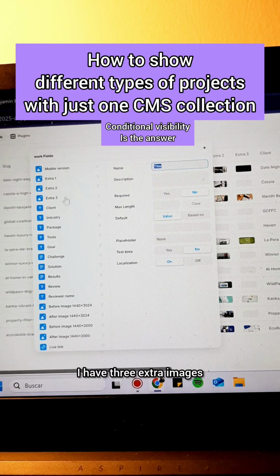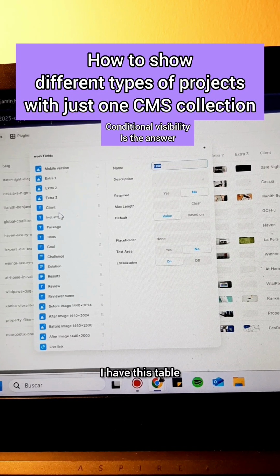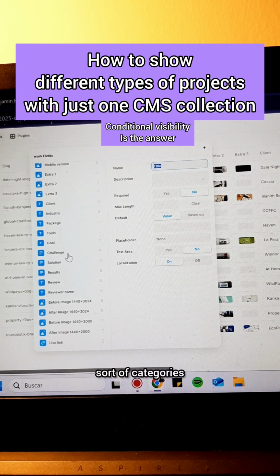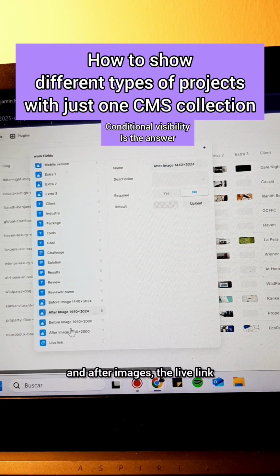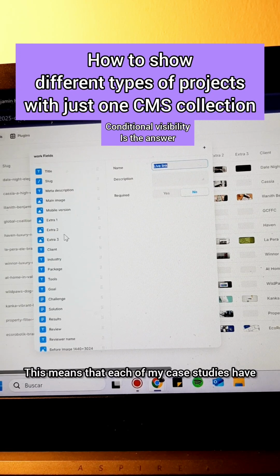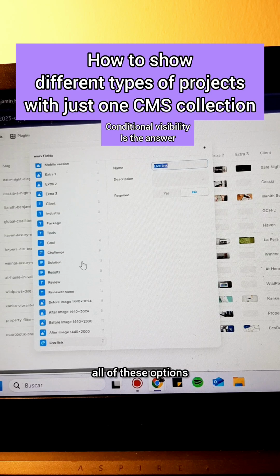I have 3 extra images. I have this table sort of categories, and then I have results, reviewer's name, and then I have space for the before and after images, the live link. All of this is normal, right? So this means that each of my case studies have all of these options.